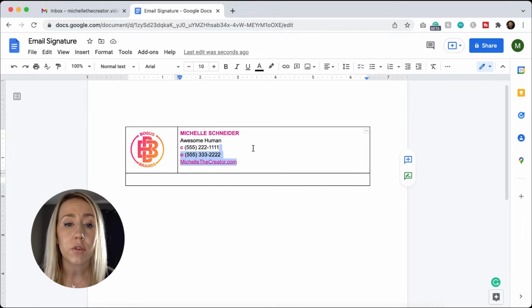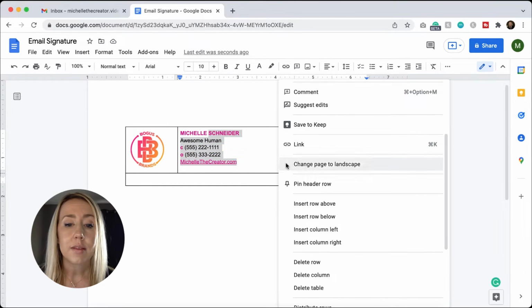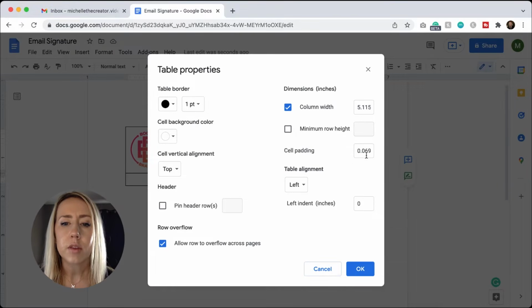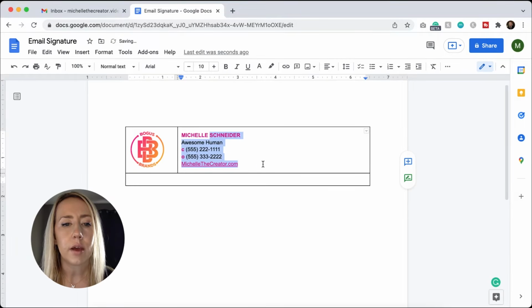So I could, for example, if I'm formatting this cell, open up my table properties. I just right clicked on the table. And then I could say, okay, well, let's add maybe a little bit more cell padding, and then let's make the vertical alignment in the middle. See what that looks like. So that moved it down a little bit.